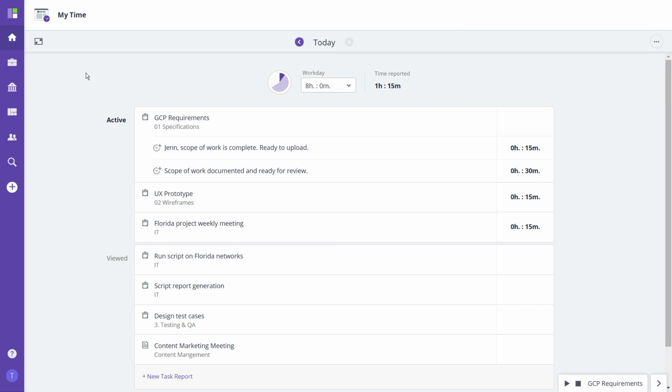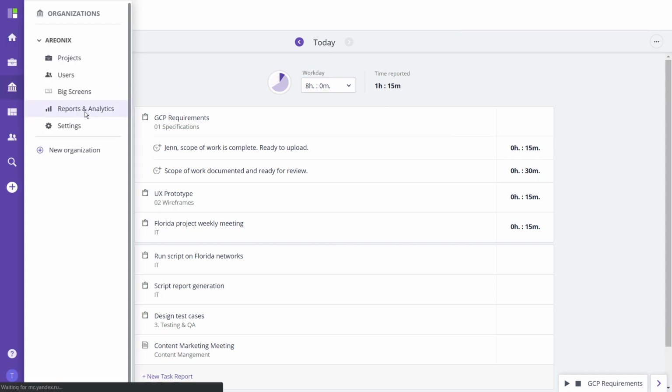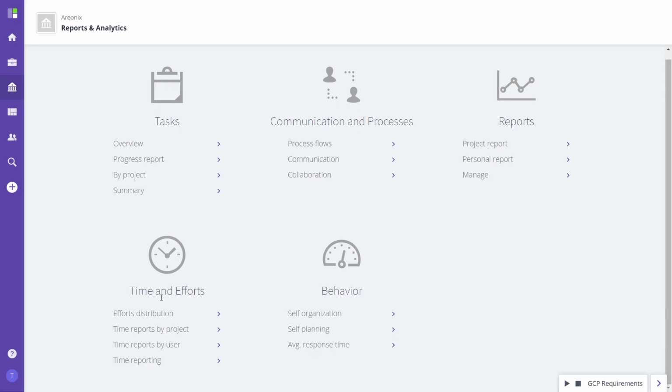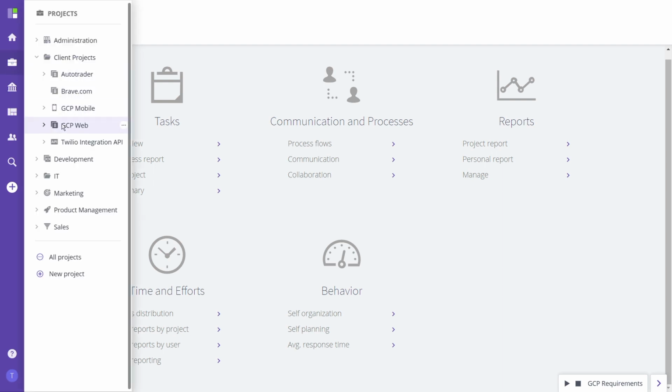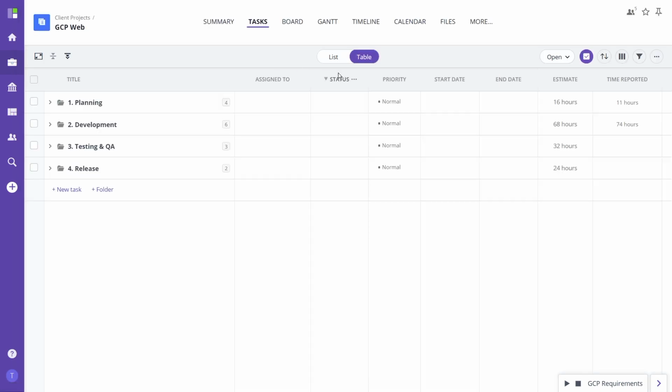And to view time reports, you just go to Organizations, Reports and Analytics, and go down to the Time and Effort section, and you can do time reports by project or time reports by user. Or alternatively, you can go to the project itself and go to the task table view and add the estimate and time reported columns. This is how you can track your time and view your time reports.